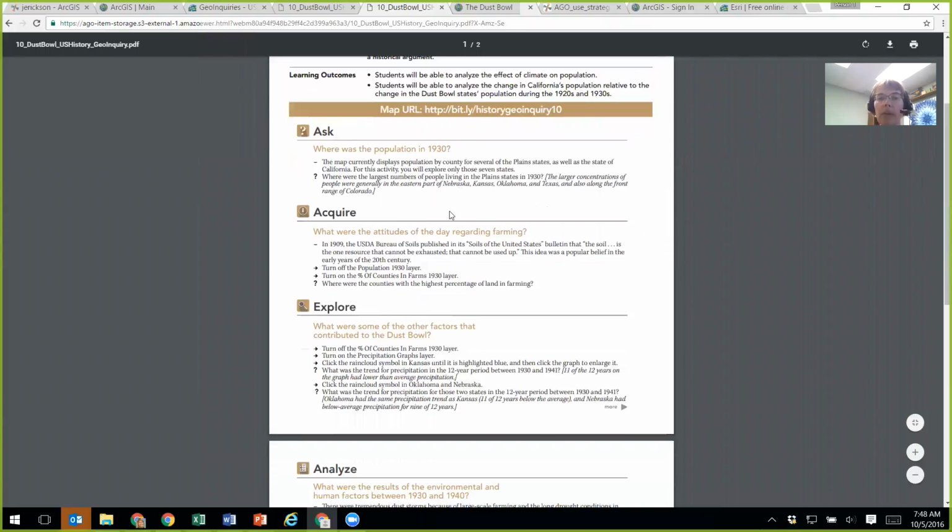We go through, and the very first thing they ask is, where was the population in 1930? It gives a little bit of background about what the map that we first opened displays. Then it asks, where were the largest numbers of people living in the Plain States in 1930? Notice there's an answer there too, so this may be something you wouldn't want the kids to have. This would just be a teacher guide for you.